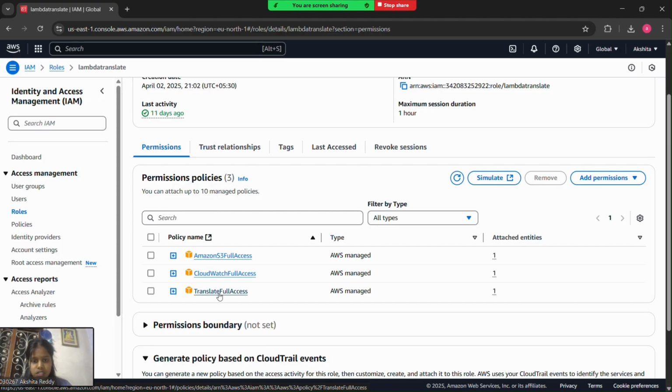Amazon Translate full access is used for performing the translation. Amazon CloudWatch full access is used to monitor the Lambda executions. This role is attached to the Lambda function to grant the necessary permissions, as I have already told you.